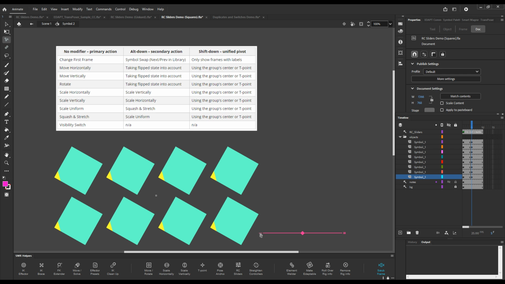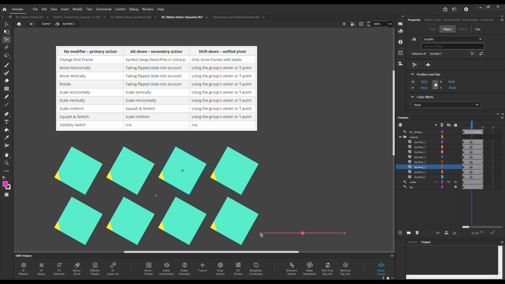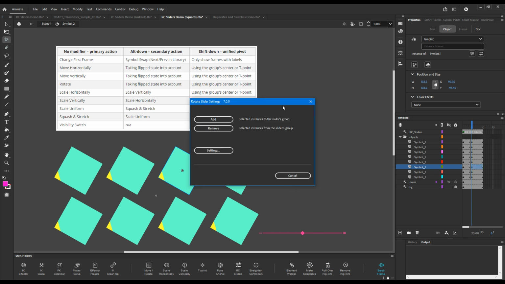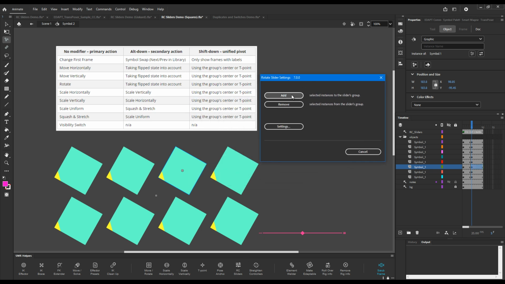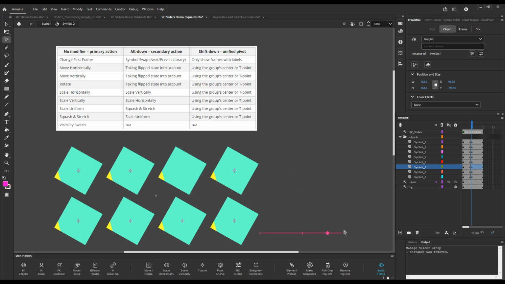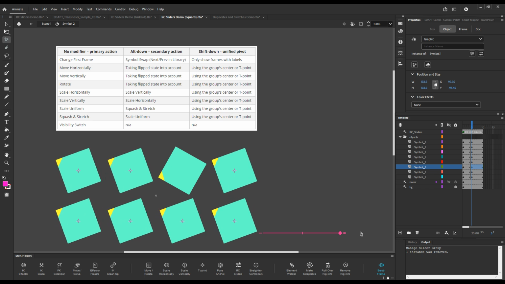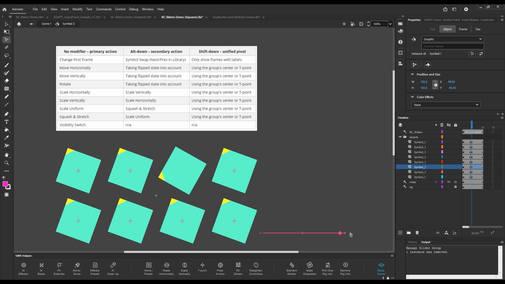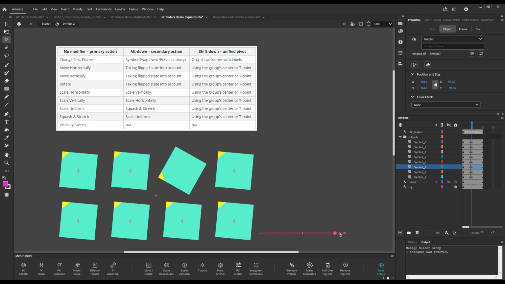This little button here will pop a dialog. I'll select one of these objects and pop the dialog. The dialog allows us to add or remove elements to the sliders group. So if I go remove, now one of the elements has been removed. It is not a part of the sliders group anymore.